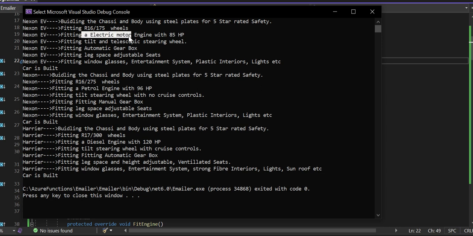Okay, and then similarly, if you see here, you have both tilt and telescopic steering wheel. Okay, but here you have tilt steering wheel with no cruise controls. Okay, and here you have tilt steering wheel with cruise controls.